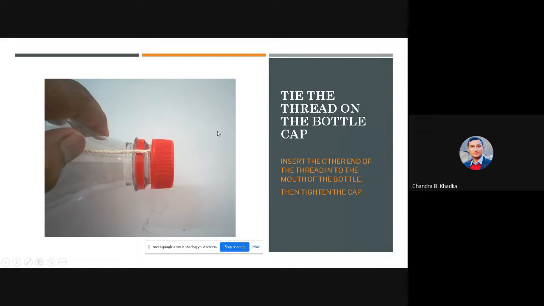Okay. And in the next part, tie the thread on the bottle cap. Insert the other end of the thread into the mouth of the bottle.